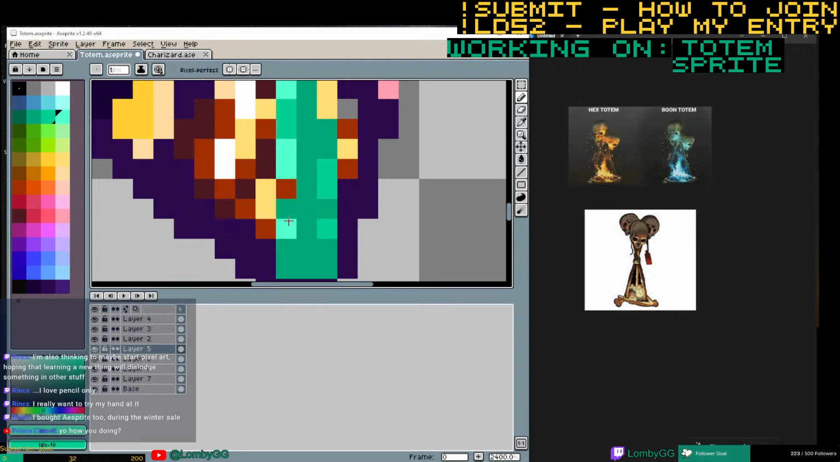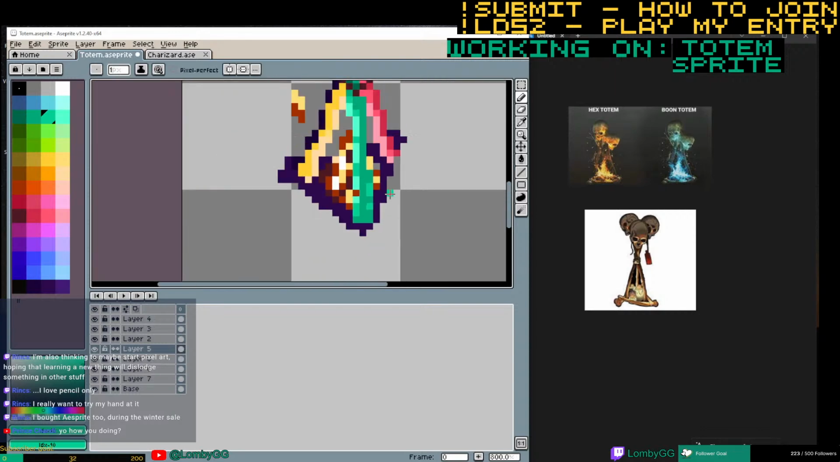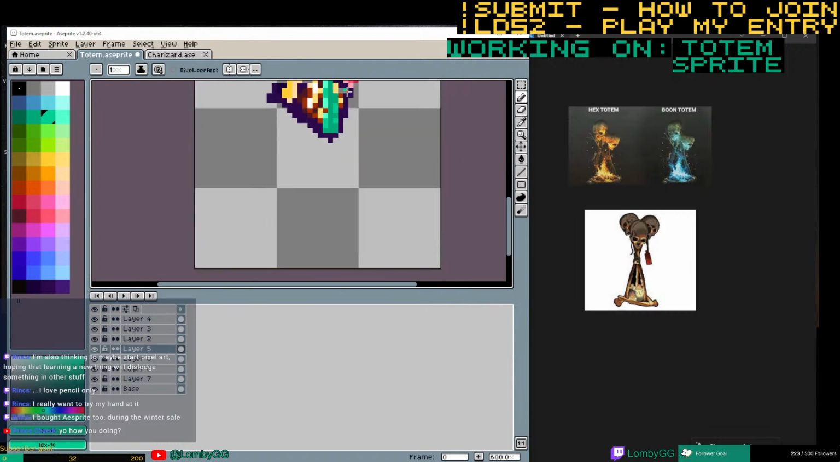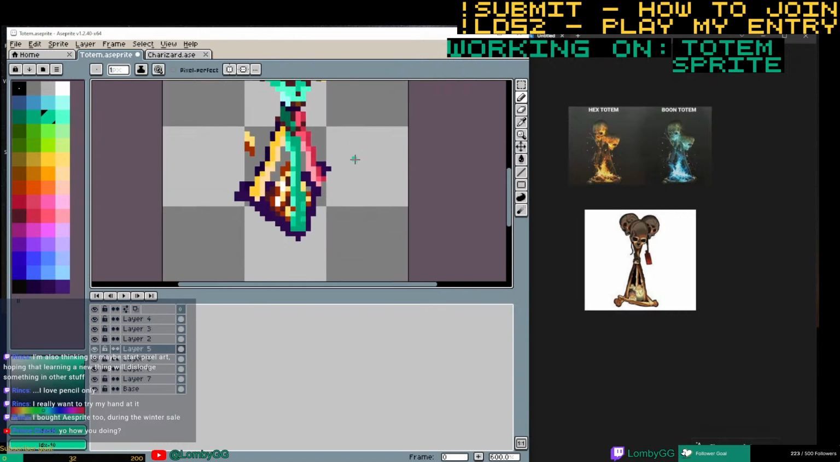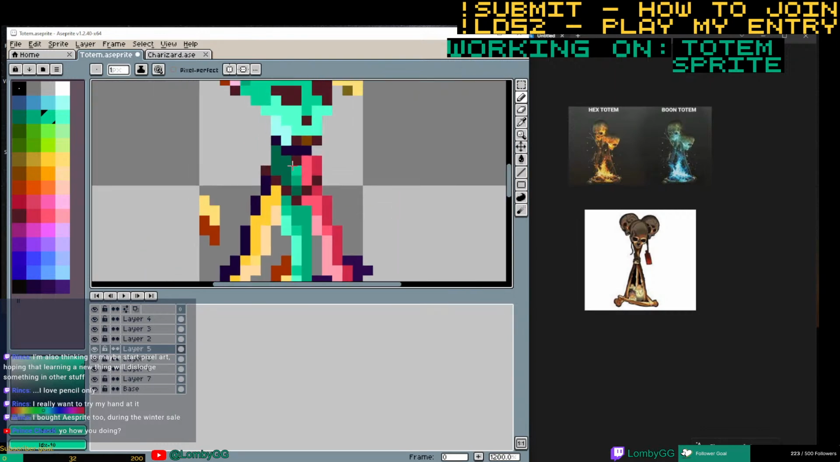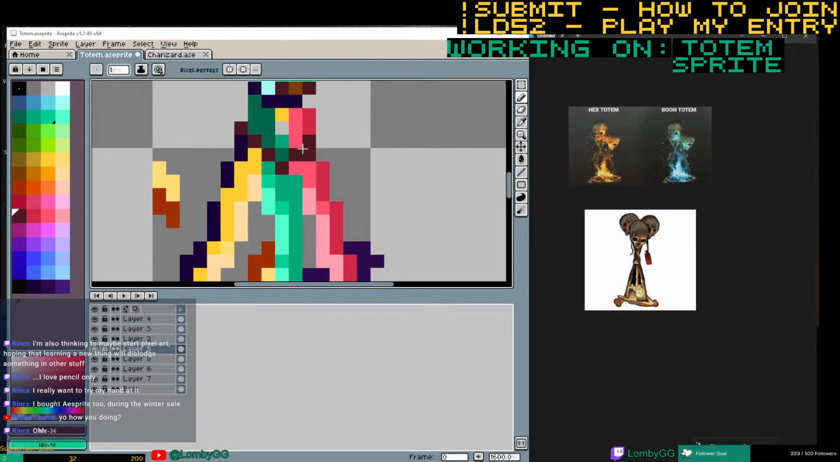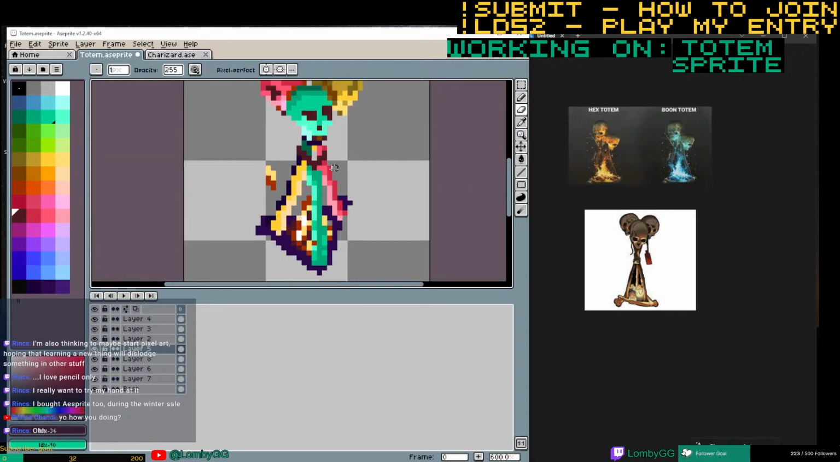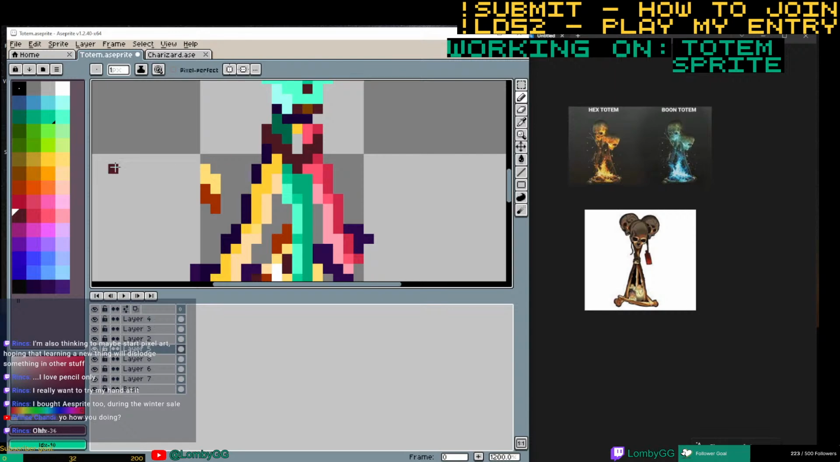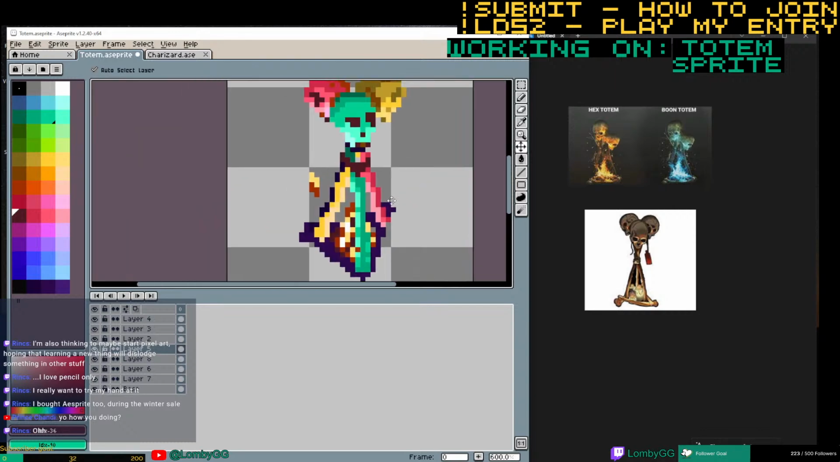I figured I haven't got enough focus to do Svelte stuff, or to continue doing Svelte stuff, so I've swapped over to doing some pixel art stuff where I don't need to be as focused. Oh wait, I think I'm on the wrong layer with that. Oh no, it's the right layer, that's fine.